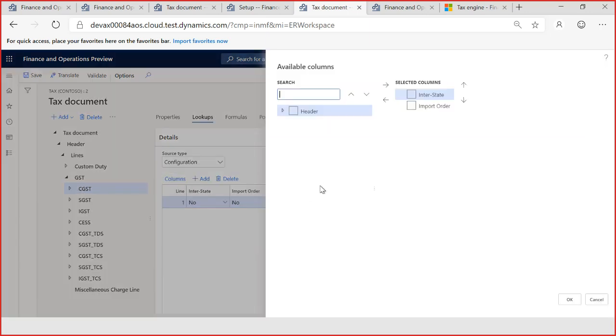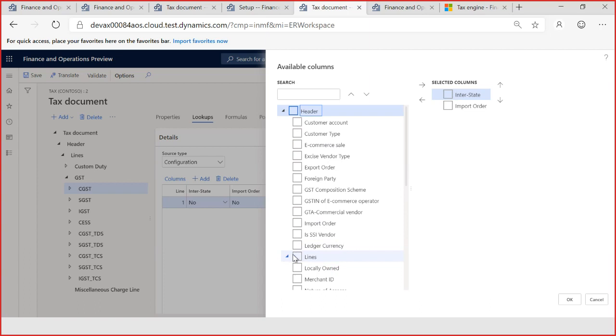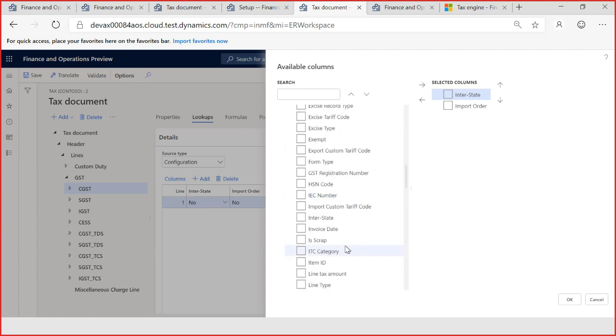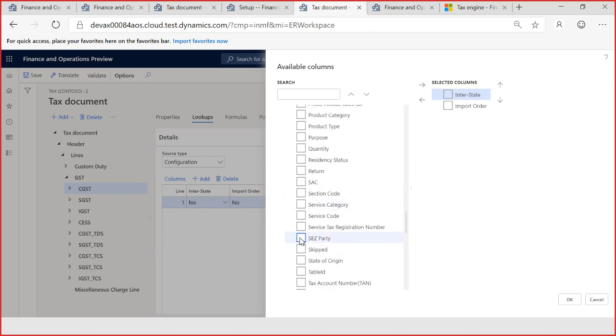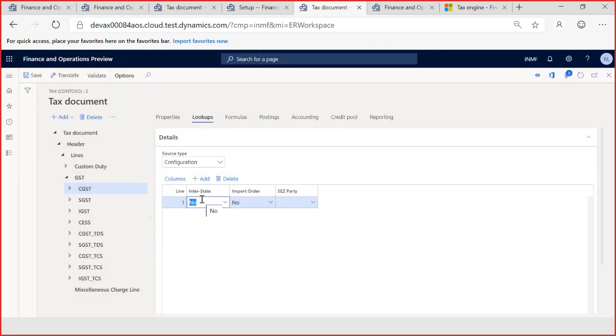So we should change it. We should add one more column, and consider whether the customer or vendor is an SEZ party. So I add this column here. It means it shouldn't be interstate, it shouldn't be an import order, and it shouldn't be an SEZ party. That means you are not selling to or purchasing from an SEZ customer or SEZ vendor. That's the change for CGST. And we should do the same for SGST.